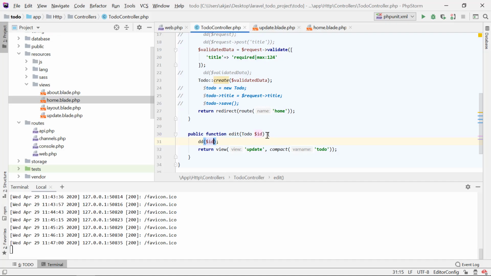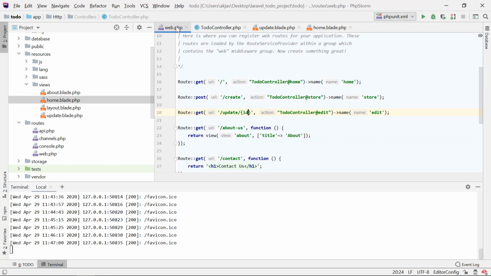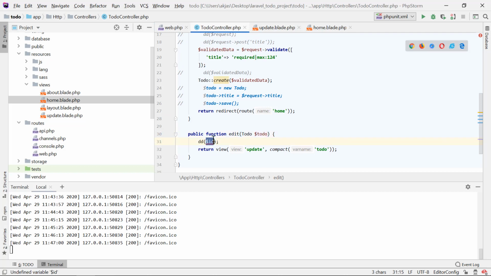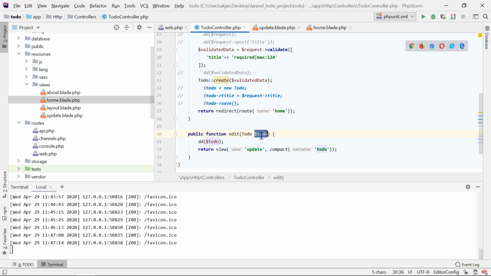Now if I change this to something like todo, which is not equal to what we passed in here, it will fail for sure. If I say $todo and refresh this page, we no longer get those attributes in here. We get an empty array. So that's the important thing to note here. I'll put a link in the description section so that you can have a better understanding of route model binding. I'll put the official documentation link in the description.